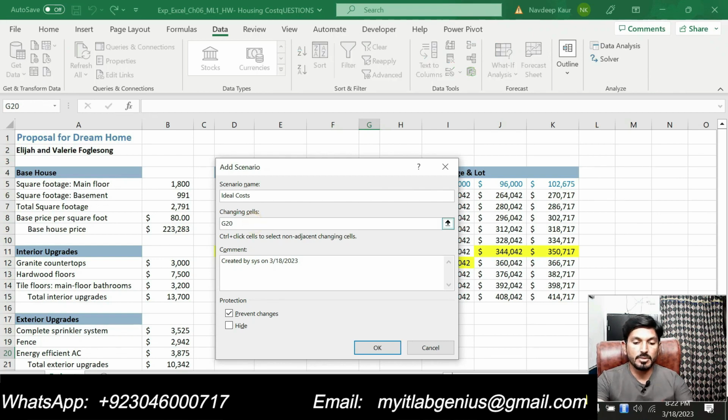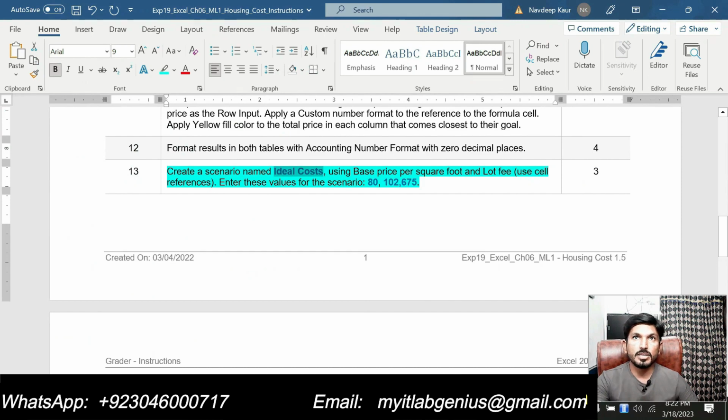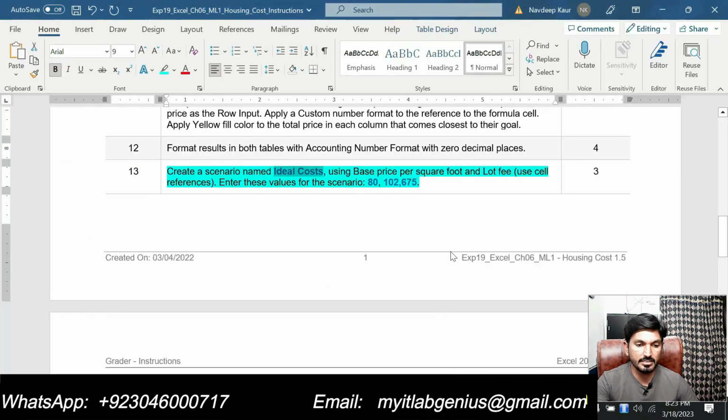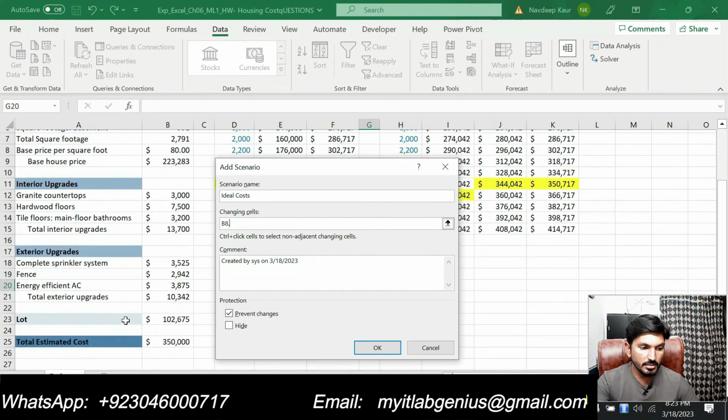So changing cell will be now that are given. Use base price per square foot. Base price per square foot. This is cell B8. So we will type B8 here, and the next changing cell is the lot fees. So lot fees is cell B23, this one. So we will type B23 here. So click OK.